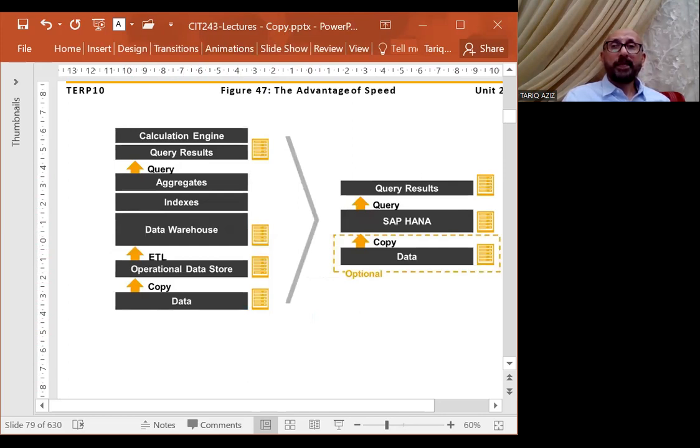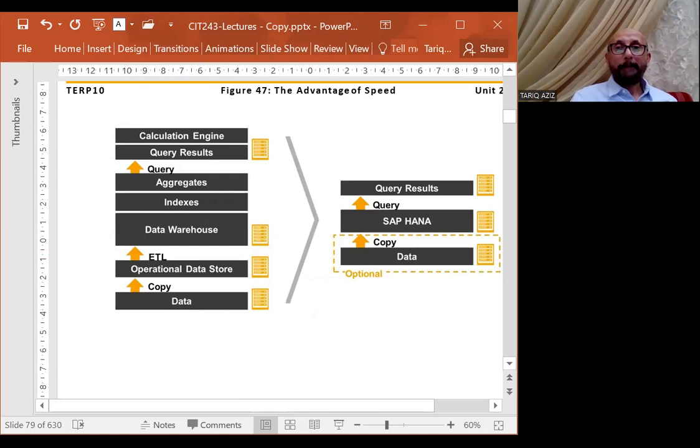Now, look at the advantage of the speeds. This is our traditional database, OLTP. We are copying the data to operational data stores, extract, transform, and load. And then it goes to the data warehousing, where we have to create the indexes.